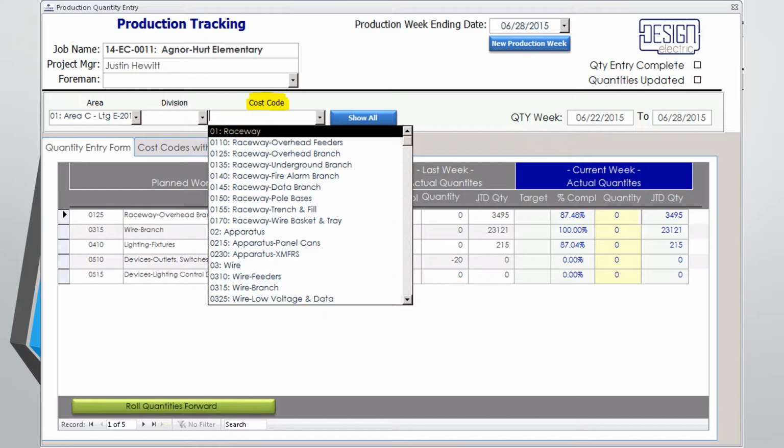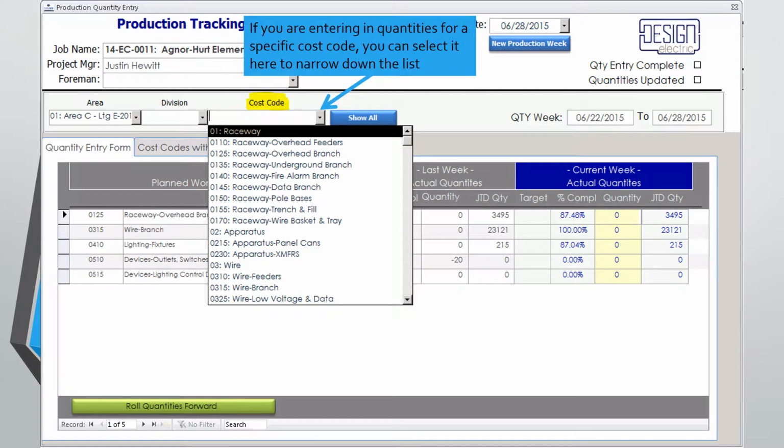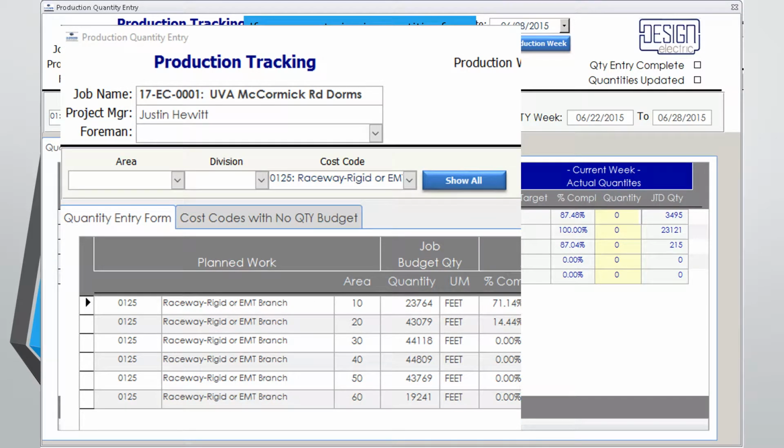You can narrow the list down even further by selecting the division, such as 01 for Raceway, or select the cost code. Just as in the Time Entry module, you may choose to leave the area blank, which will include all areas, and narrow the list down by work code, such as this. Notice I have all my branch Raceway cost codes for all 6 areas for this project to choose from. This makes entry much easier.